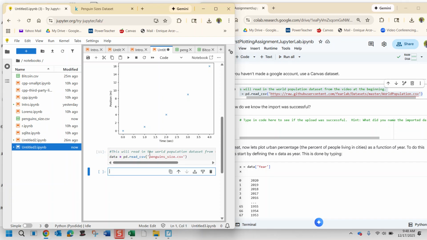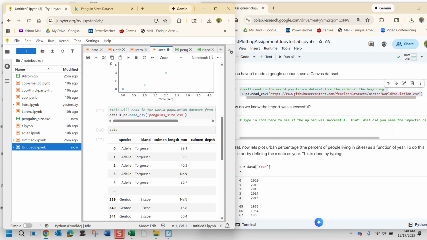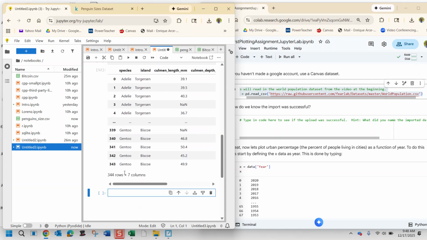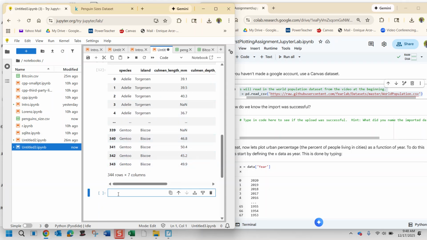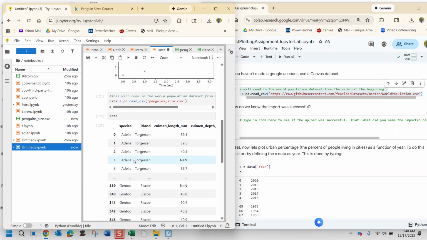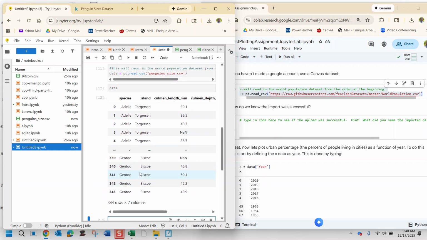So that should work. All right, I hit enter. There was no error message. That's always a good sign. How do I see it? I can just type in data, and it will display part of the data set. It looks like it's 344 rows, 7 columns long. That's how big the data set is, and it's only showing the first 4 and the last 5 or 6 rows, right? Okay, so now I've got the data inside of my Jupyter notebook.